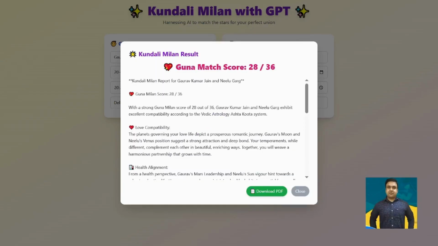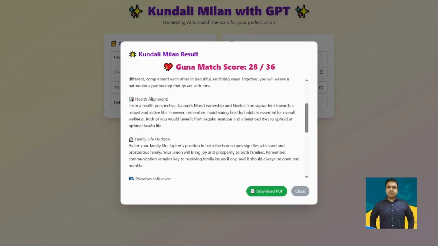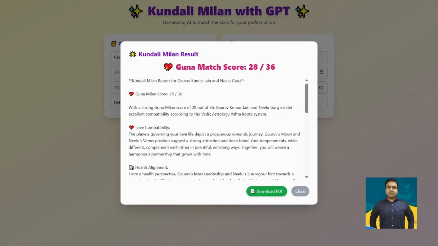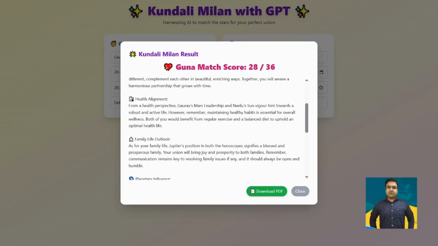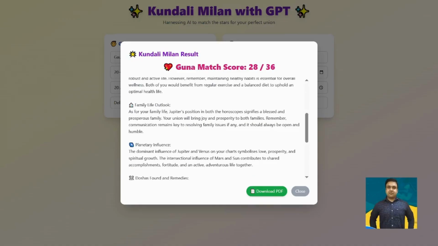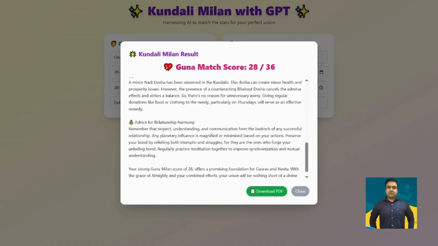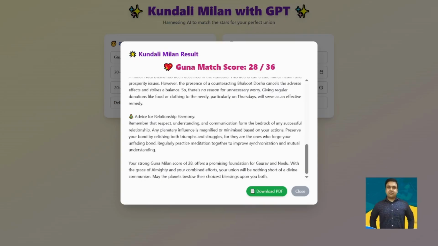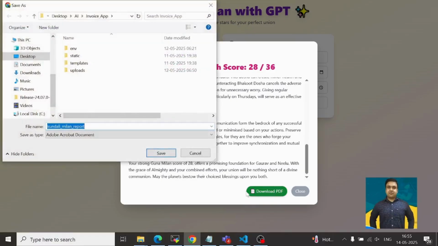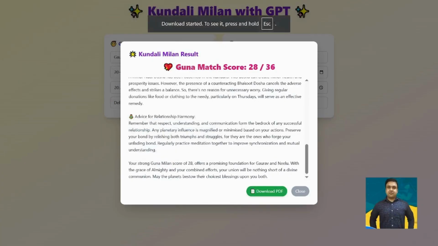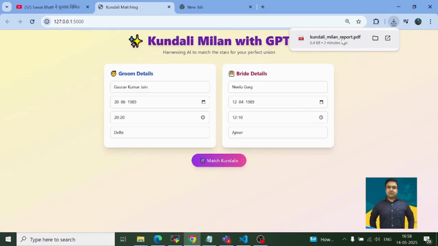Right, so this is how the Kundali Milan result comes on the front end in a Modal. So you can see we have covered almost all the points, right? Health alignment, family life outlook, planetary influencer, dosh, advice for relationship harmony, right? And if someone wants to download the PDF, they can simply click this button, and that is how the PDF gets downloaded.